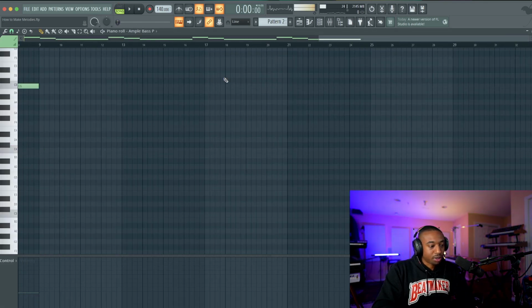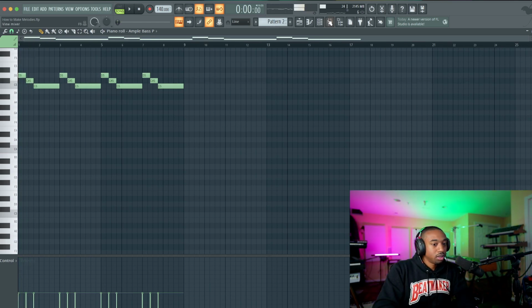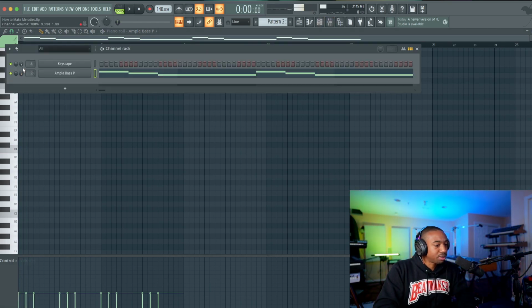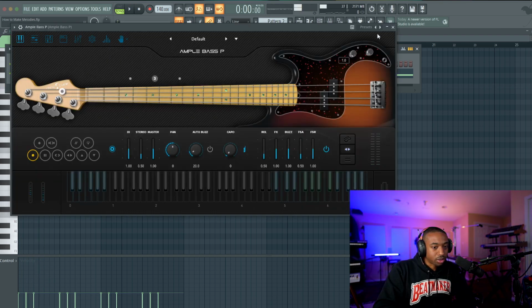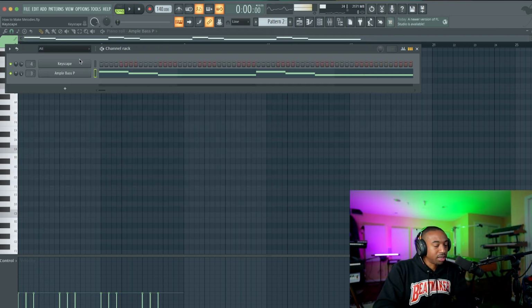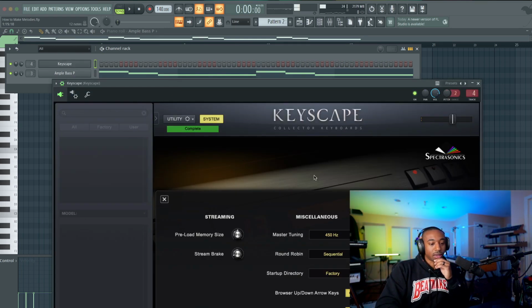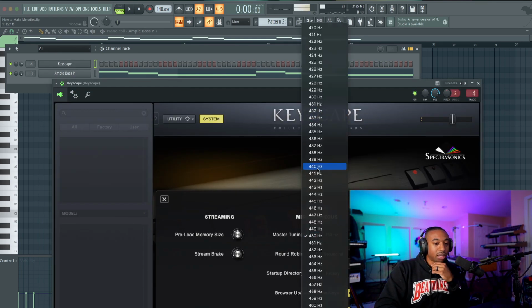Let's pull this bass up an octave, Ctrl up. A little hard to hear the bass. So I'm using Ample Bass P. I want to make sure too that this is the same tuning because sometimes I change the tuning in Keyscape and I forget to change it back. Okay, so we need to change this back to 440 hertz tuning.